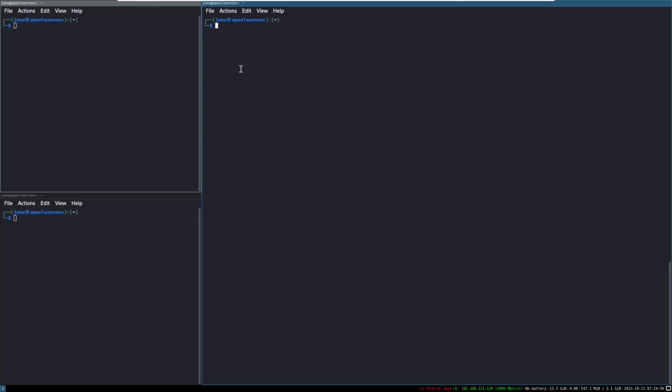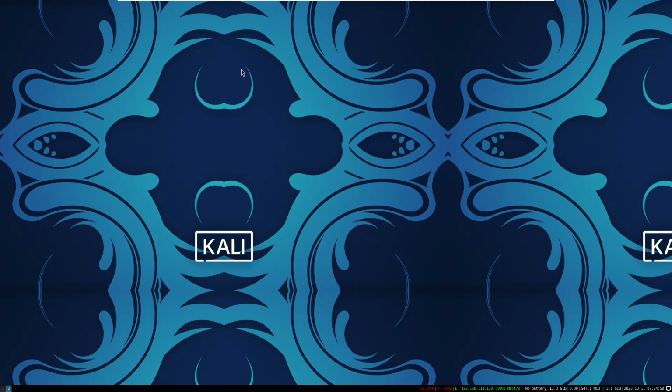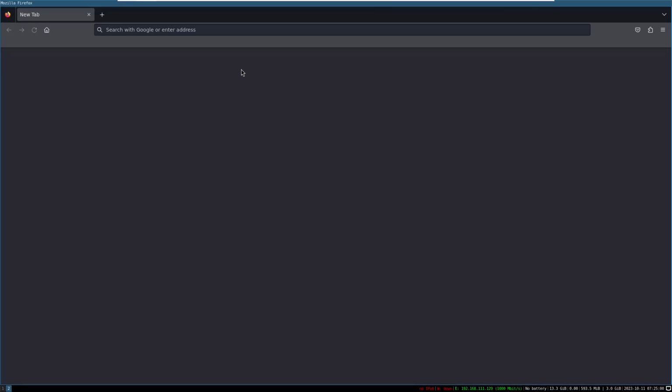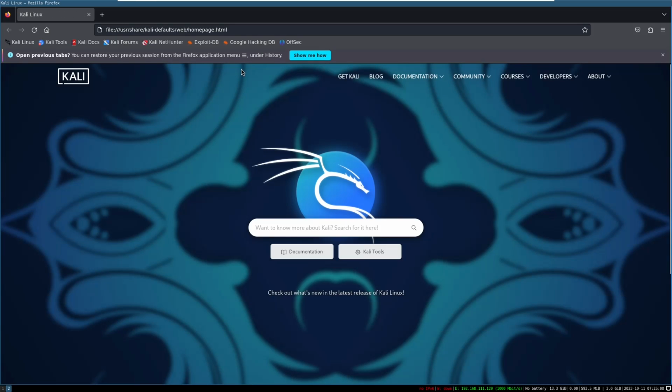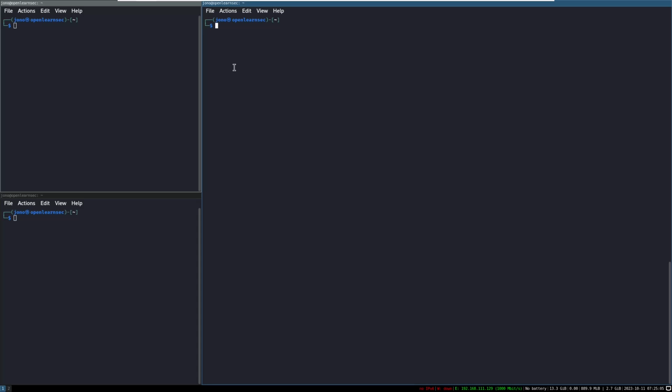If I do Windows 2, I can go to my next desktop, and then I do Windows D, and I can launch an application. So I'll just launch Firefox here, and there we go. So let's switch back to desktop number 1. And I think this is just as a last little example of the power of i3. Let's add a custom key binding.